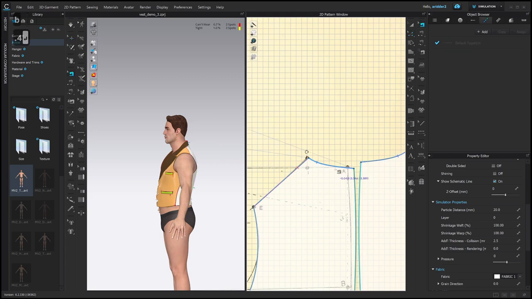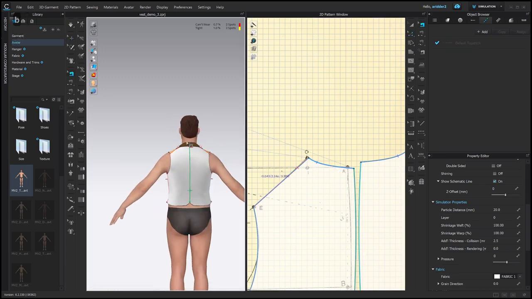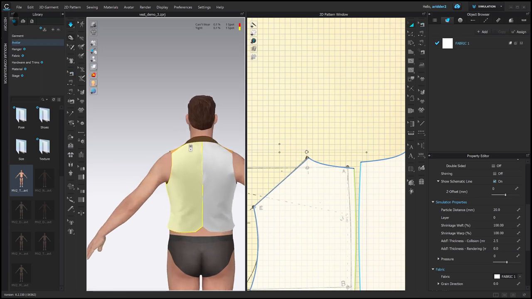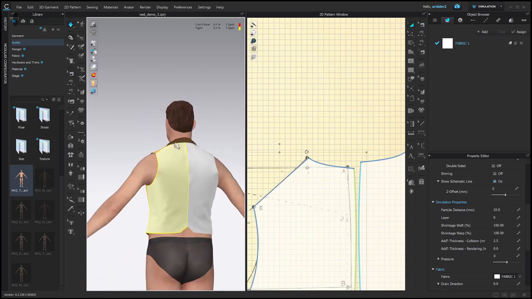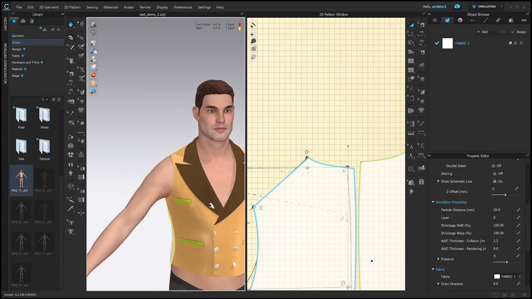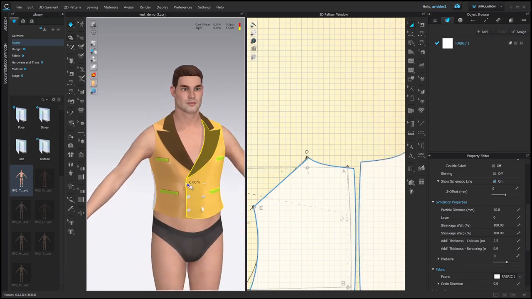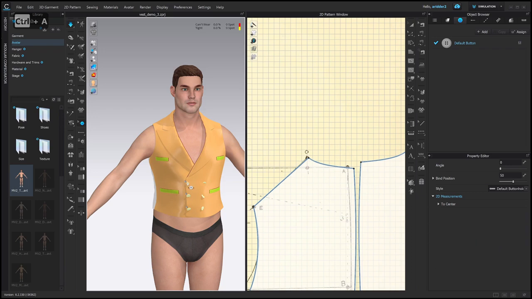It's going to automatically adjust that seam, and yeah, that's a lot closer. So when I simulate, oh yeah, that lays a lot nicer. There was a little bit of stress in there that kind of eliminated. My buttons are going a little wonky, but I can always fix that by going to my edit button tool, selecting all, right click, reset 3D position. There we go.